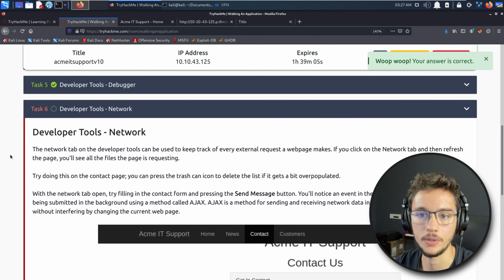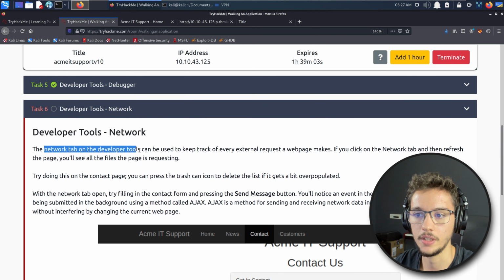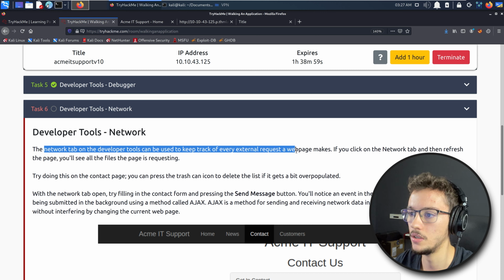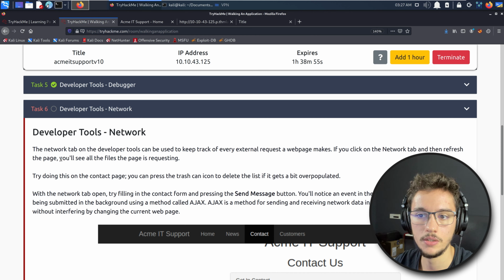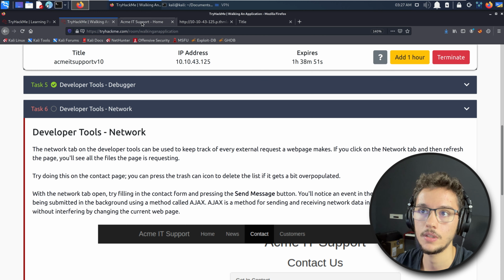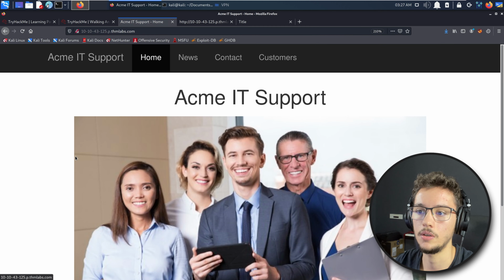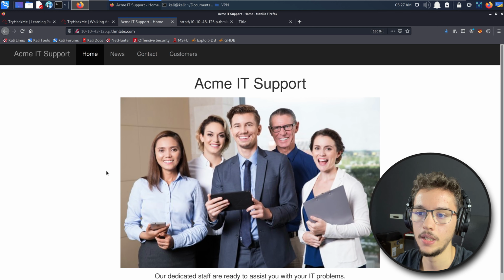Developer Tools Network. The Network tab on the Developer Tools can be used to keep track of every external request a web page makes. If you click on the Network tab and then refresh the page, you'll see all the files the page is requesting. Yes. So let's go to our home page again.